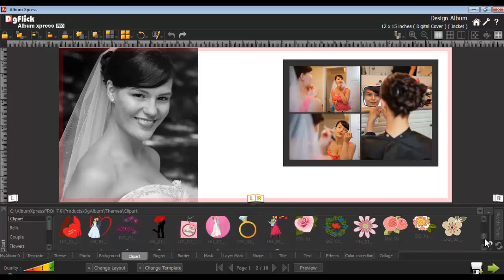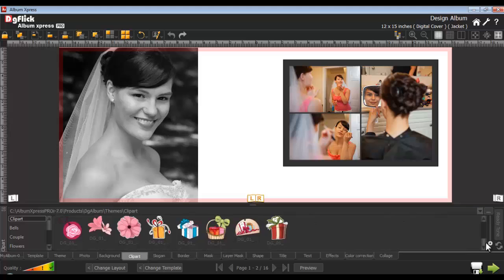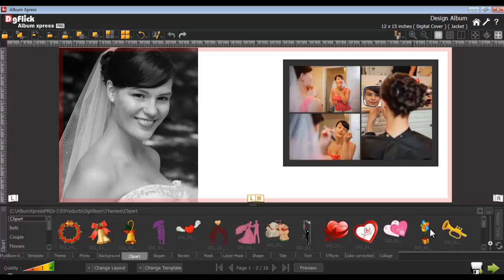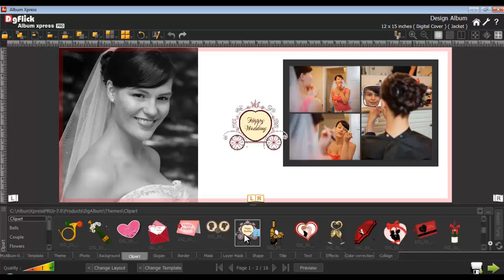A few beautiful and suitable clip arts preloaded by DGFlick. The clip arts are categorized into categories. Select the category of your choice. Or you can browse and also use your own clip arts. Just double click on the clip art or drag and drop the clip art onto the page you wish to apply. Resize the clip art as per your need.